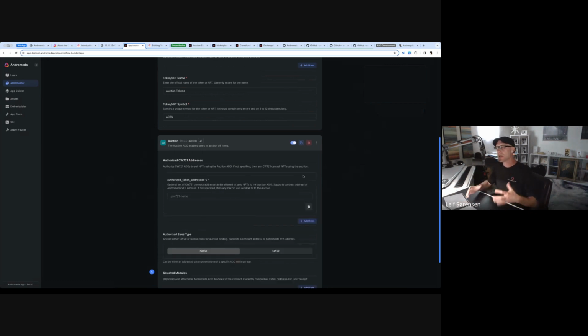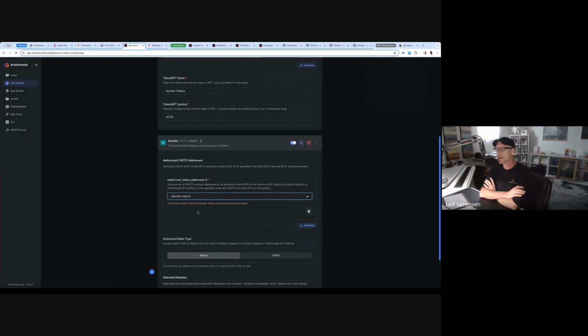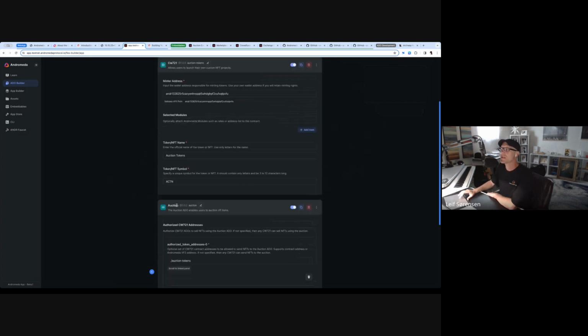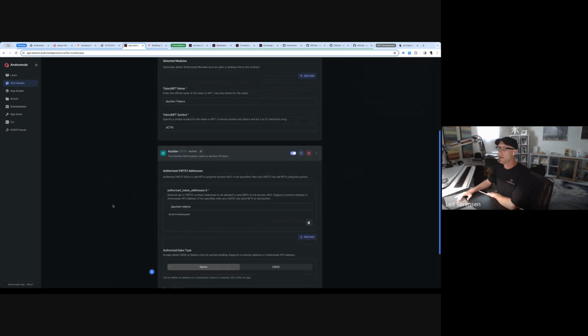So I'm going to just add in a new address. As I referenced before, I can actually bring it in from the ones that we have set up, and I have one called auction tokens. So I can select that. It's going to check, and now we can see that it's linked up there to the auction tokens ADO.